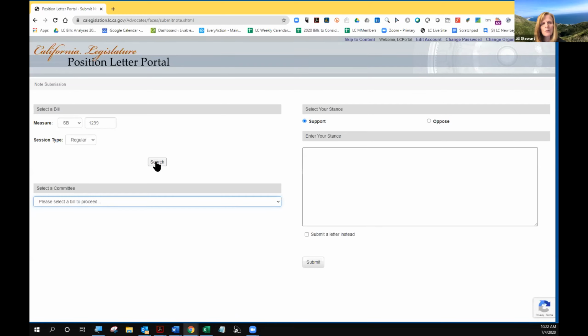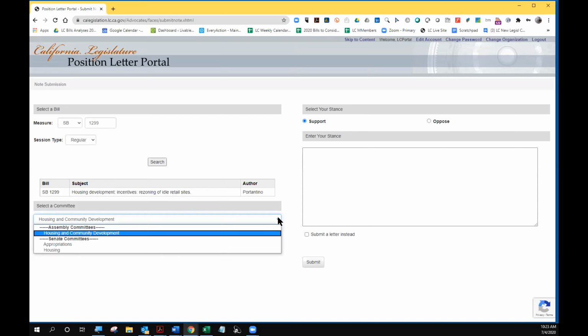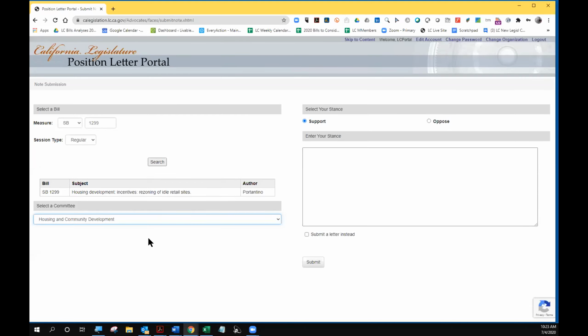Yeah. Okay. So when you hit search, it brings up right on the same page the bill, the name of the bill, and the author of the bill. And then it says select committee. Okay. And so it's in the assembly, so it goes to the Housing and Community Development Committee. Okay, great. Now, over on the right, select your stance.